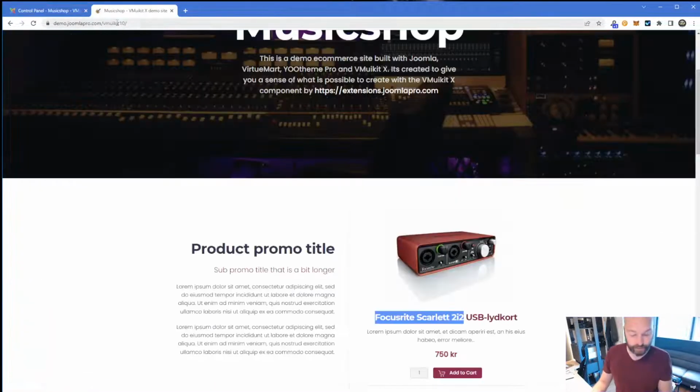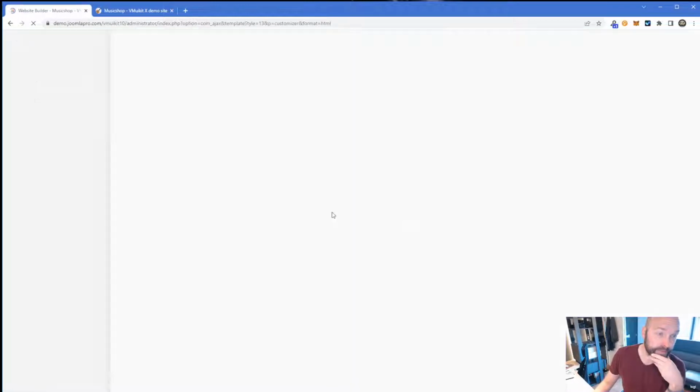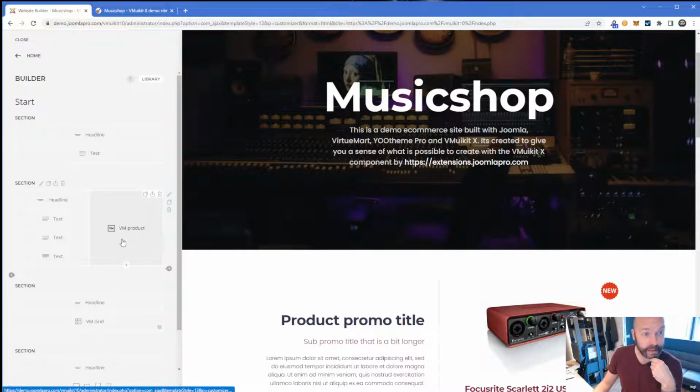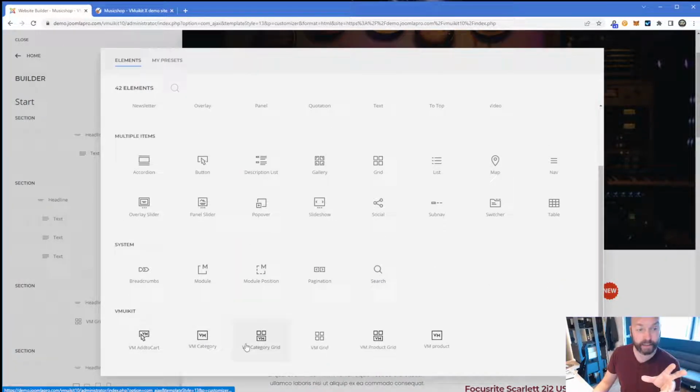And let's take a look on the website, see if something has happened. Yes, here it has happened. And the reason why it's happened here is that this is our VM product field. They always listen to the badges. So this one is fine. These are the ones that come with the VM category grid product, etc.